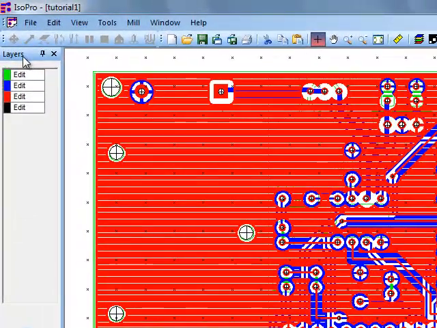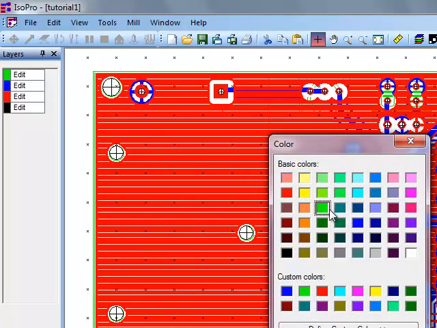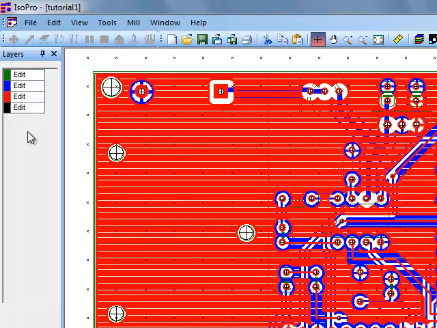Also, you'll notice here on the left-hand side of the screen, you have what's called a layer palette, where you can change some of these options from this area. Like the colors, you can change the colors. If you wanted to change this to a different shade of green, you can do that. If you want to change this one to view it, this one to view it, this one to hide it, you can also do that.